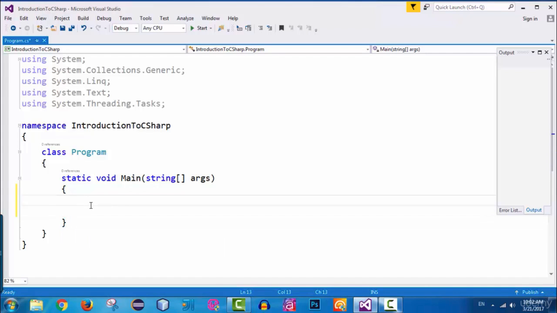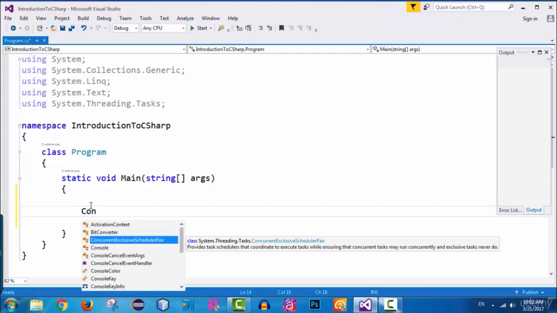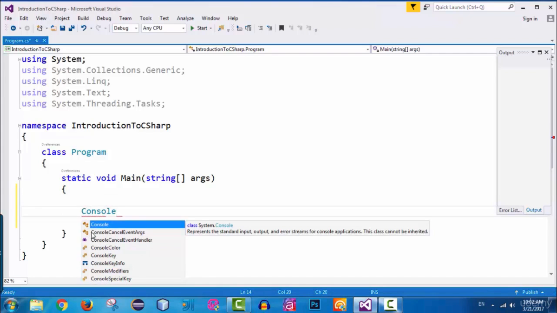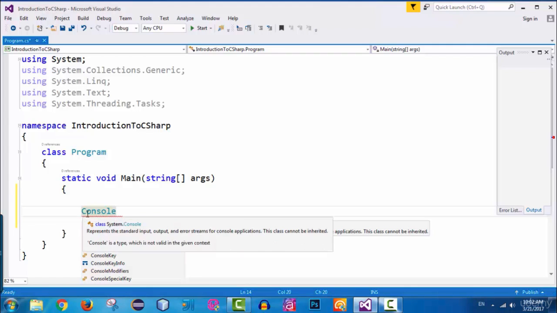So now inside this method, I can just type in, for example, Console. As you can see, I am referring to the Console class. So make sure that your Console is with the capital C, right? And here you can see the documentation, a little bit of a description about this Console class. It says class System.Console, right? This means that Console is part of the System namespace. I'll talk more about this namespace later.